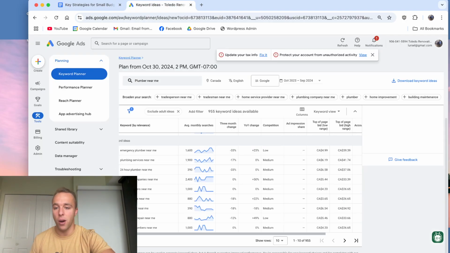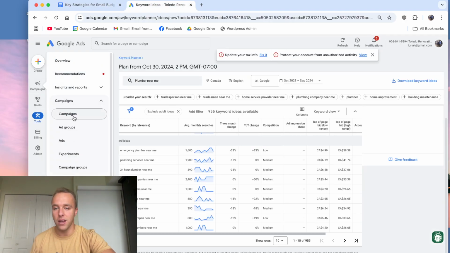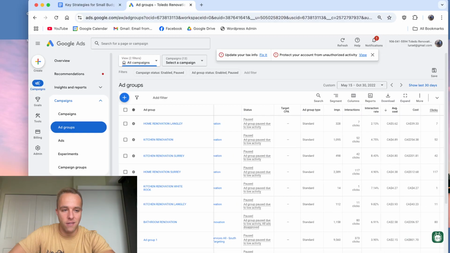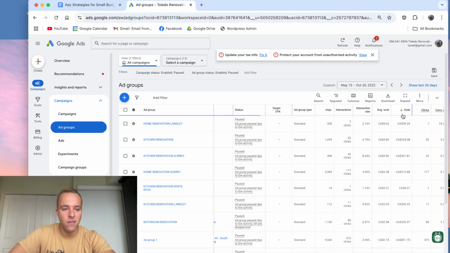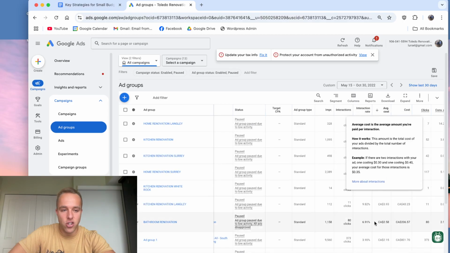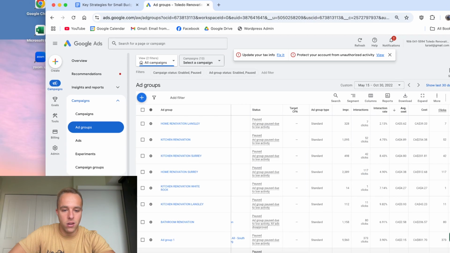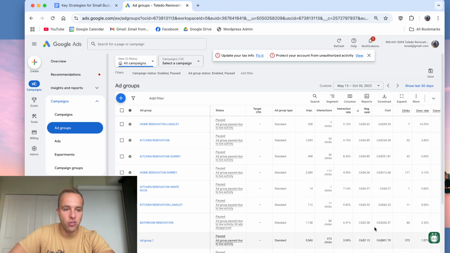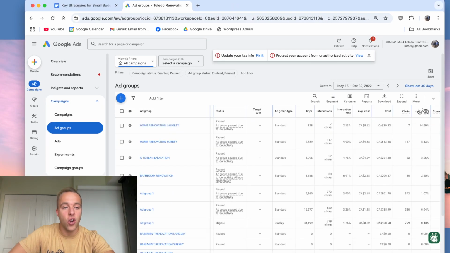But in short, you're going to pop over here, go into your campaigns, and go into your ad groups, and you can figure out which ones have high cost per clicks and which ones have high cost per conversions. And if you see some of these where the average cost per click is really high, or, oh sorry, I just messed my window up here, or the average conversion rate's really low, you're going to want to move away from those ones. But for example, this home renovation one, the conversion rate was pretty high. That's something you would want to allocate more budget to.